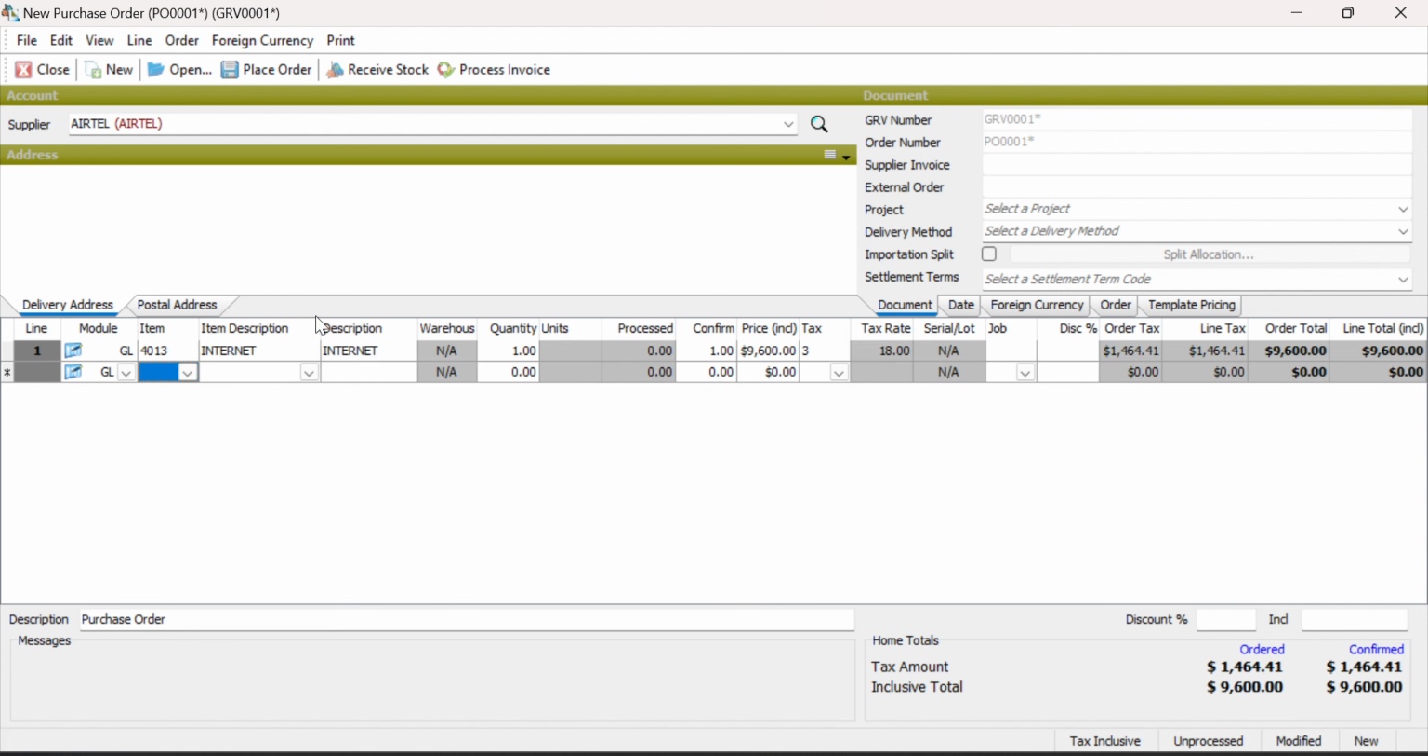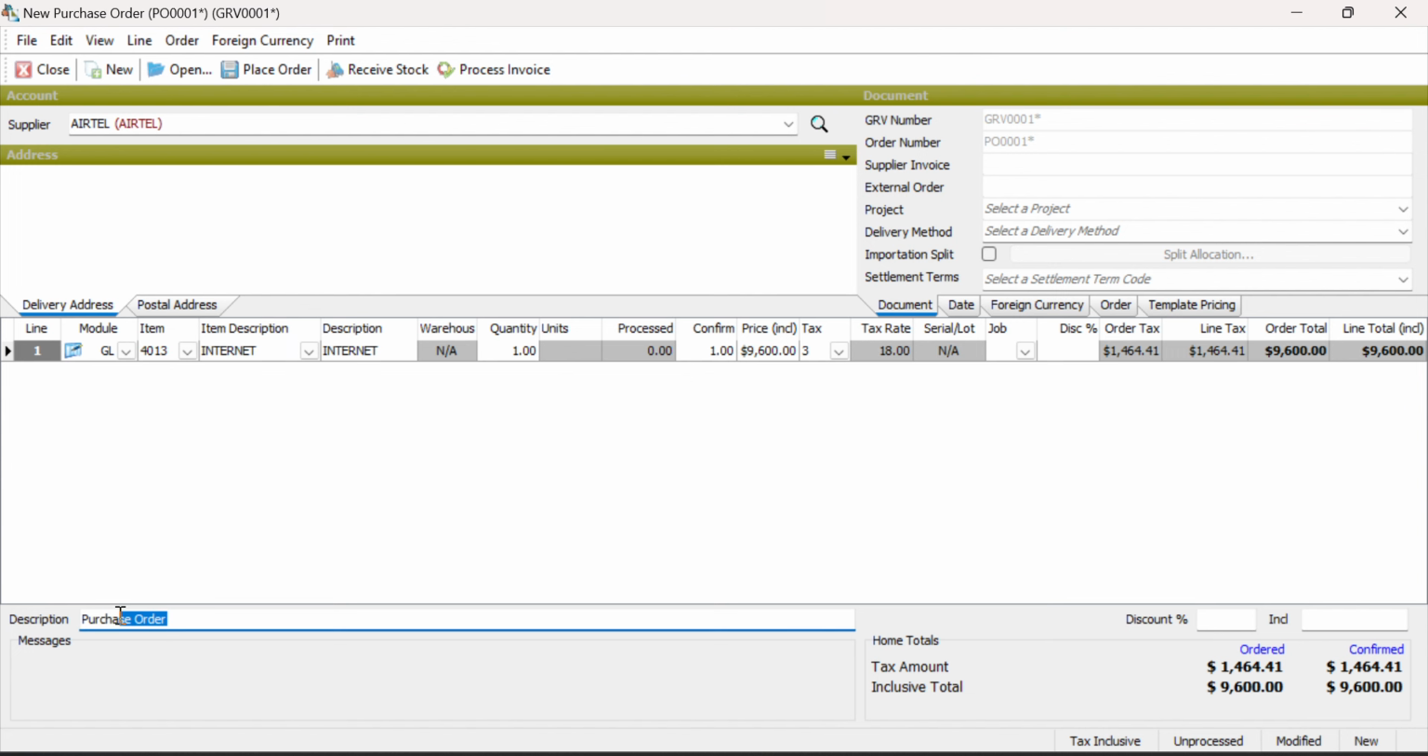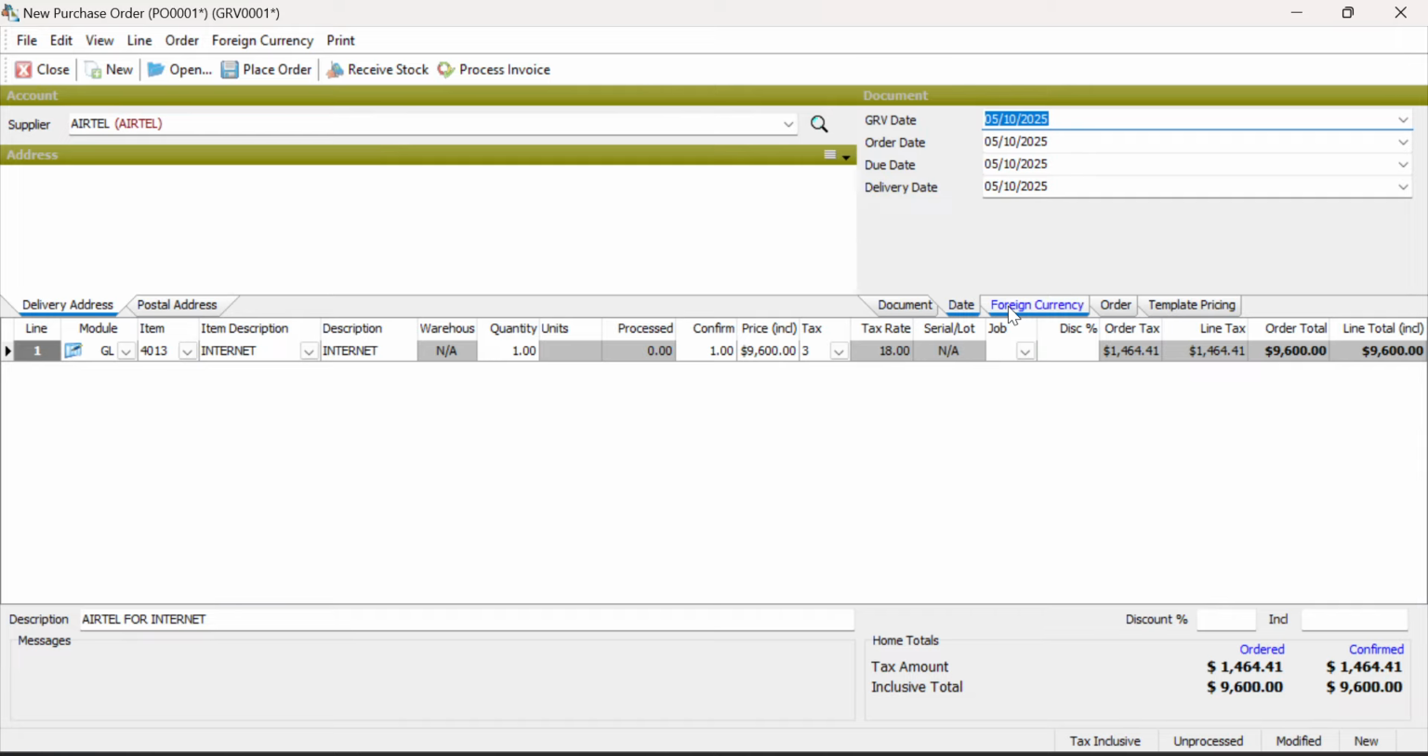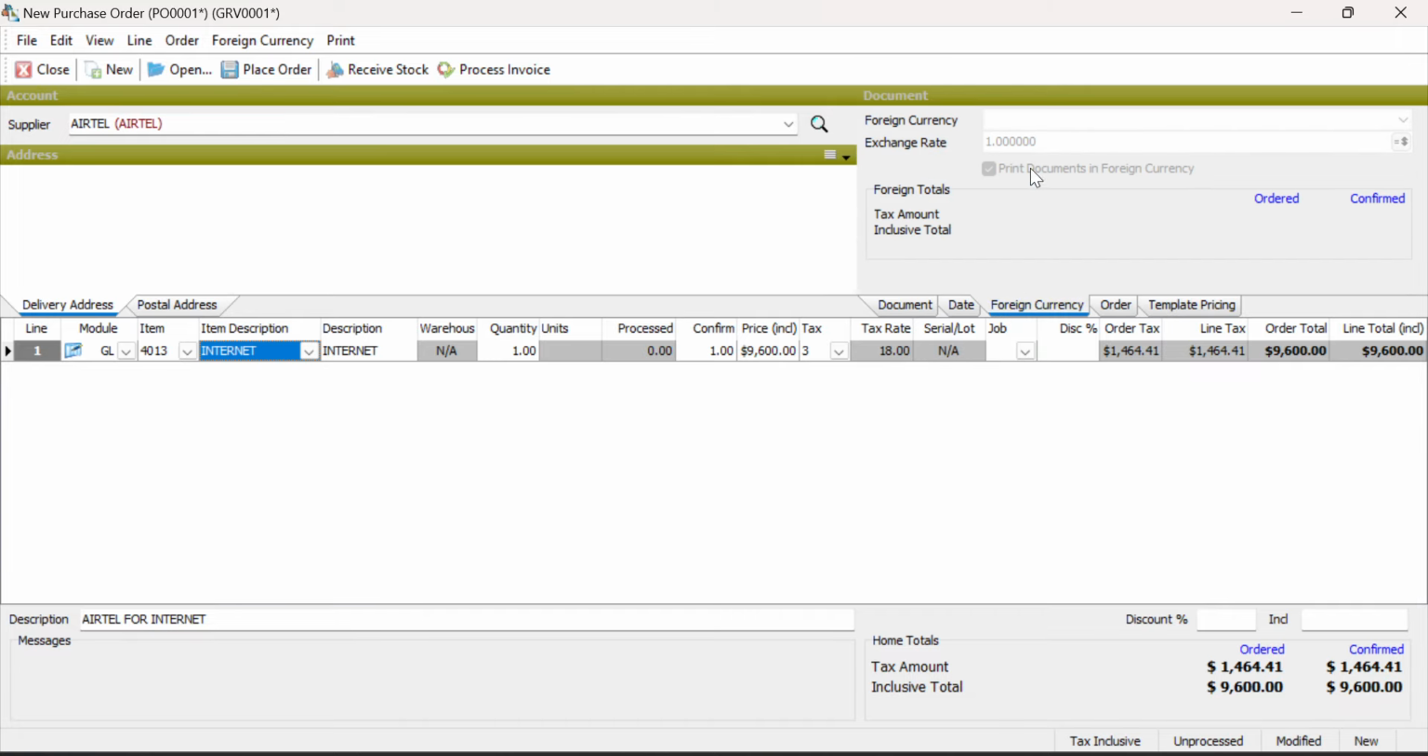So what I will do, I will just come here. I say this is Airtel for internet. Are we together? Then if I want, I'm going to confirm with the date. It is the date of today. Currency, it is not changing the currency. Then I am going to click on process the invoice. Are we together? Process the invoice.